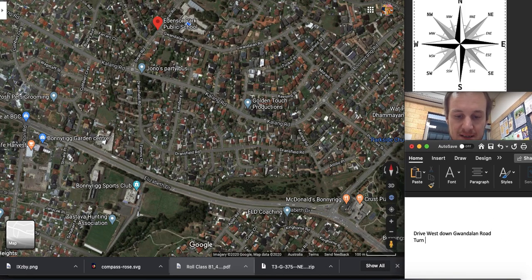So you would say, turn southwest on Swan Road until you reach Kalang Road. Great, so we've turned southwest until we reach Kalang Road, and now we've got to Kalang, we're going this direction.